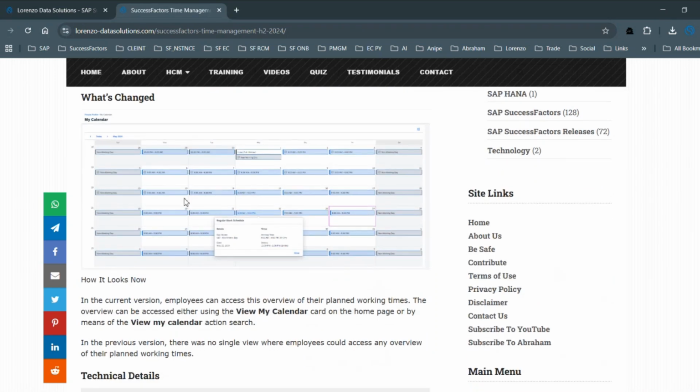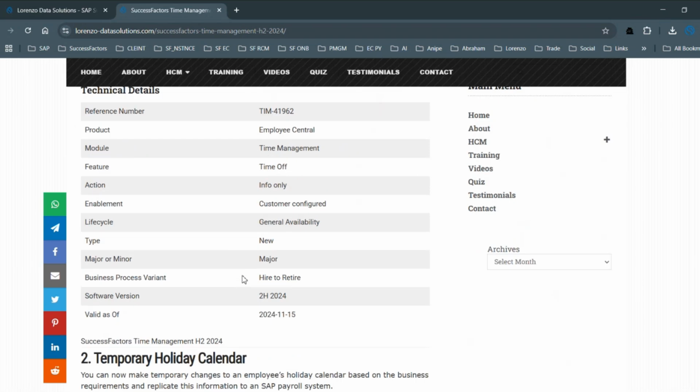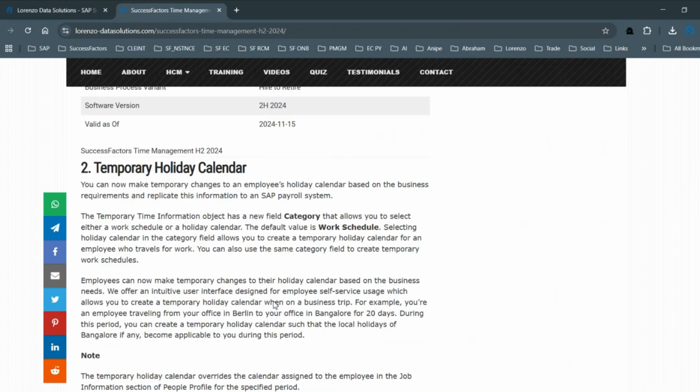And this is how it looks. You can view the calendar, your planned working time, and your temporary changes to your holidays, work schedules, etc. And here is the technical information, which is one of the major updates in Time Off as well as in Time Management. And this feature supports the hire to rehire process.